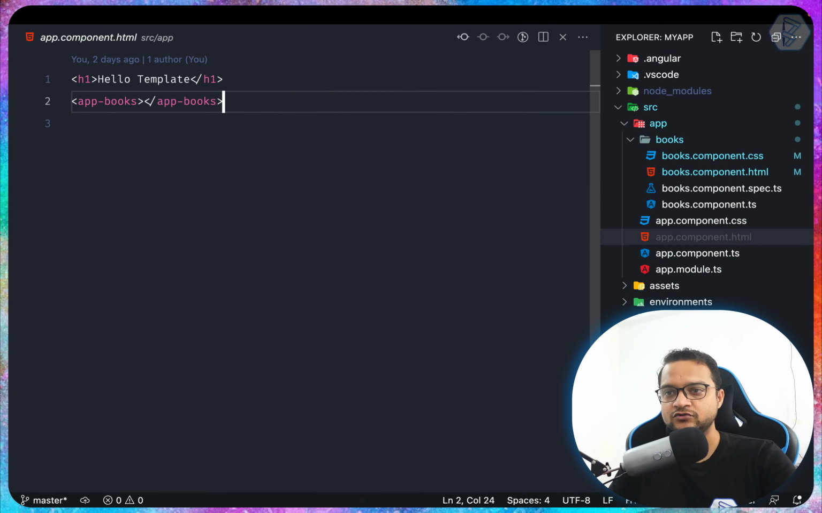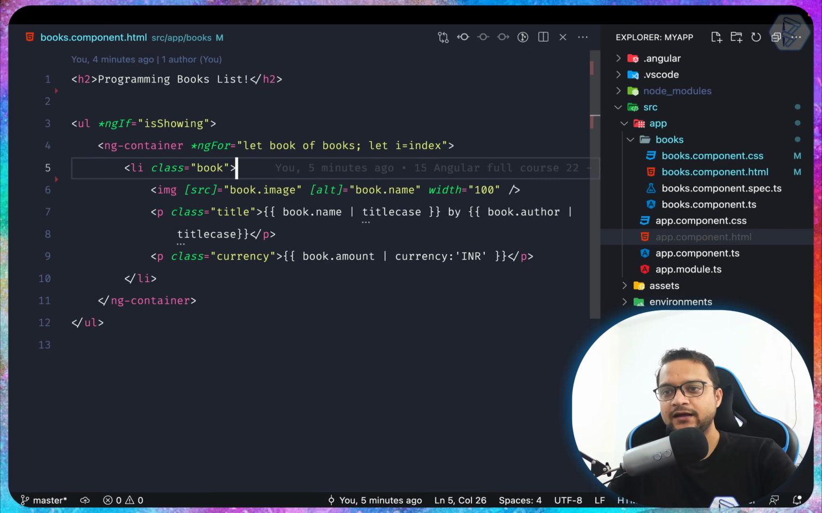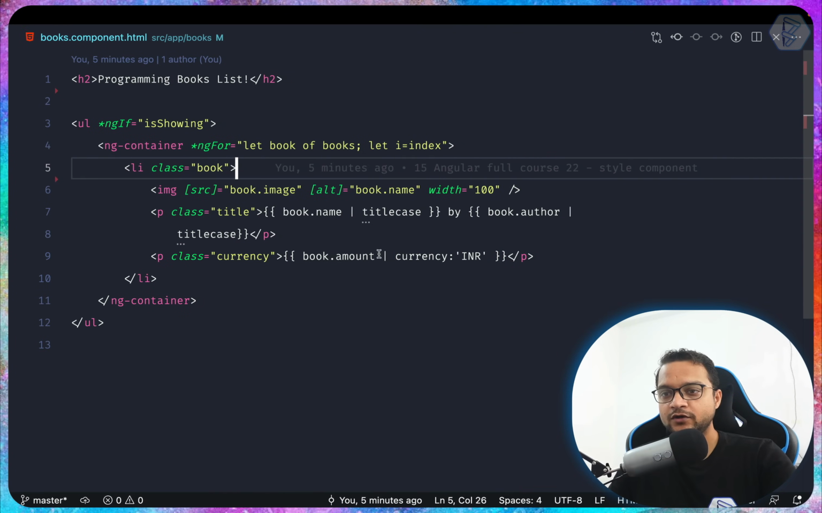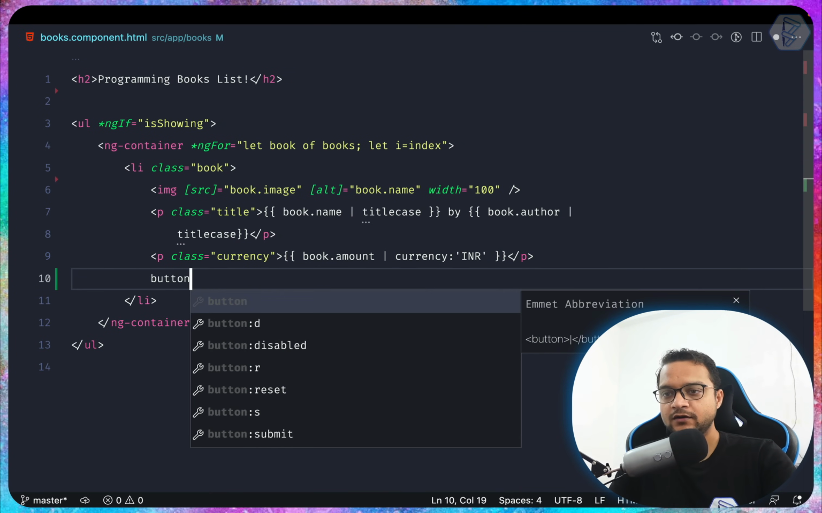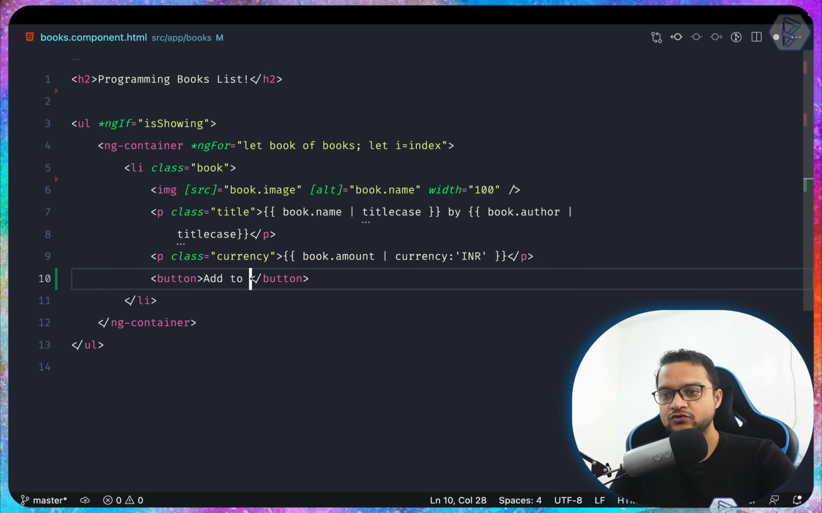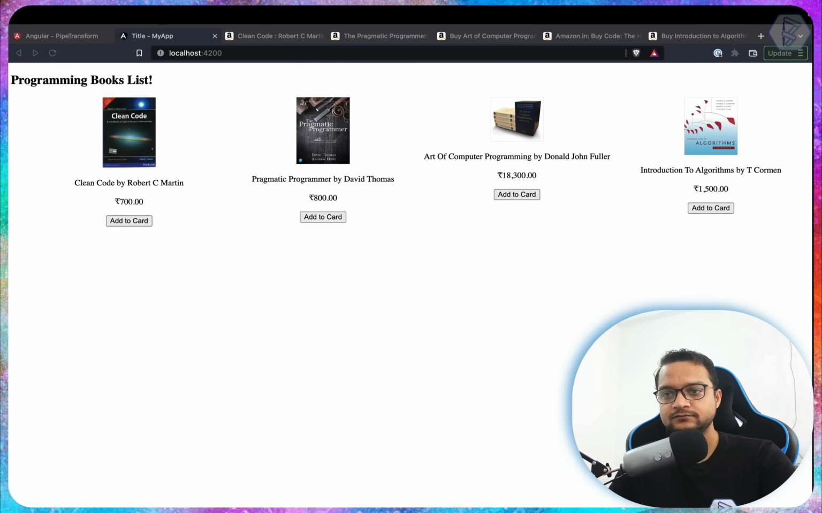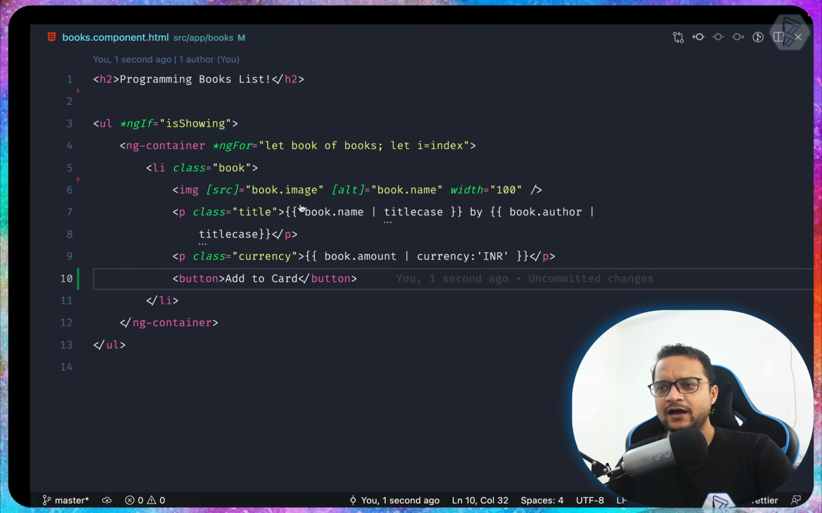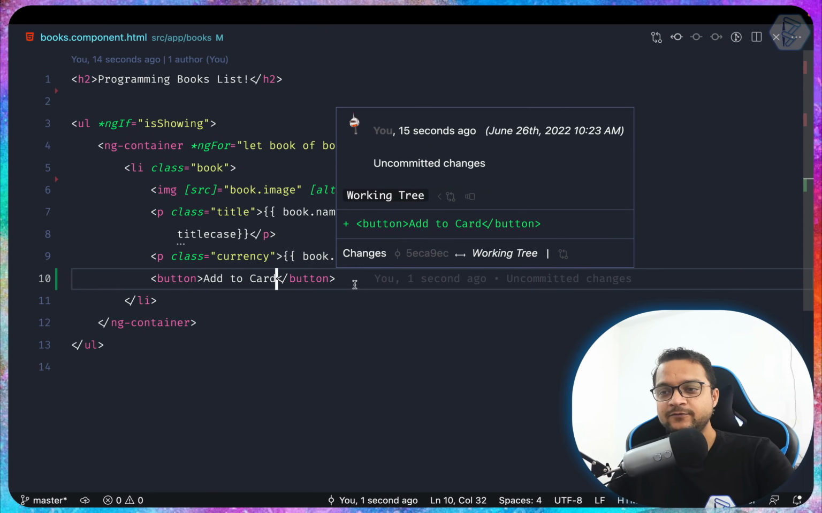I just want to have this app books, and that should look good, right? Now let's add an add to cart button. So here, after that, I add a button, add to cart, like here. Now whenever I click on this add to cart button, I want to have that book in my cart. But before that, I just want to do another thing. Let me give you a real life example.